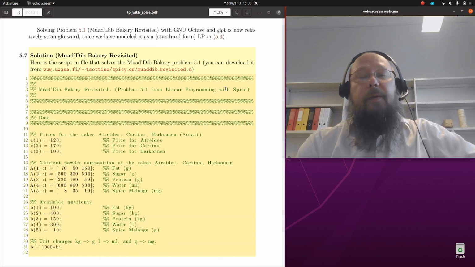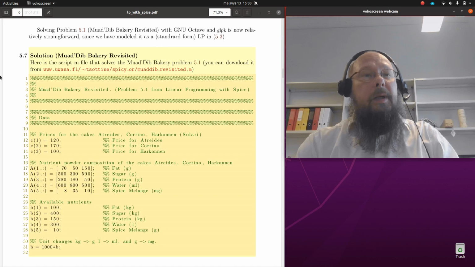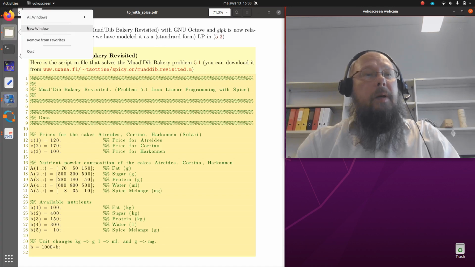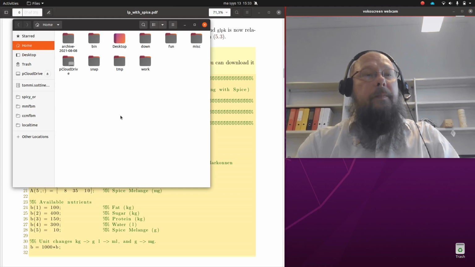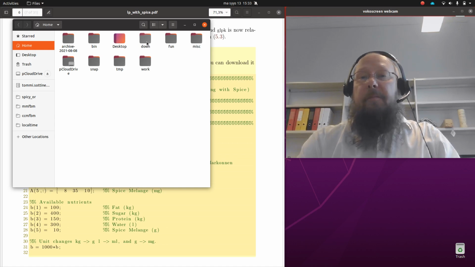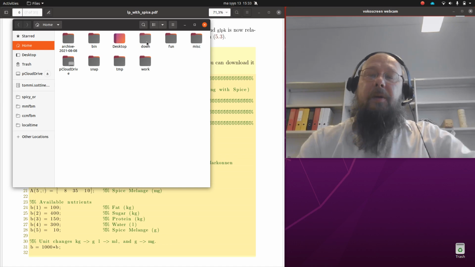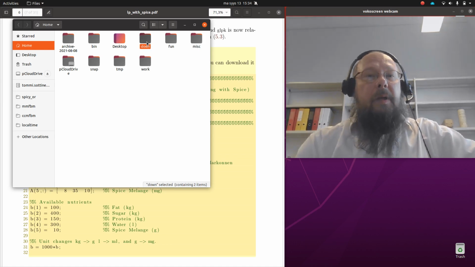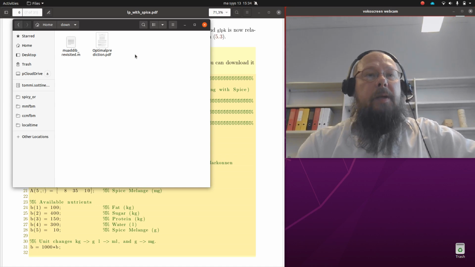So I have to search there. I open my file manager here, and for me it's down here, the folder where it goes. Your system, it's probably Downloads or something else. You should know where your web browser downloads files. So here it actually is: it's muaddib_revisited.m.